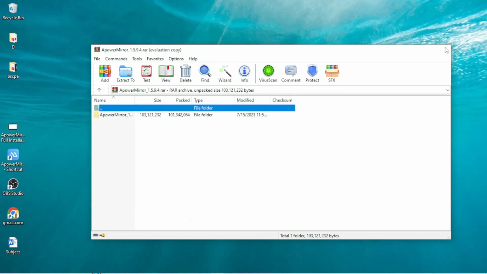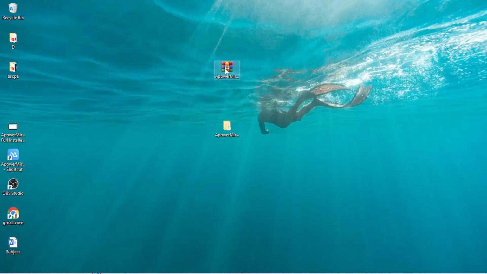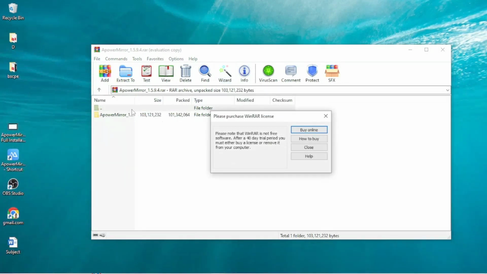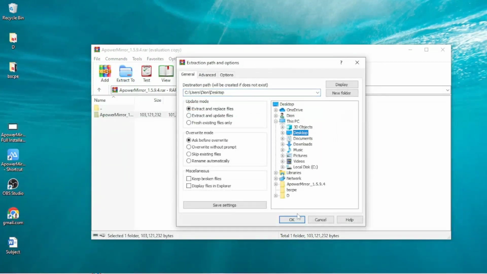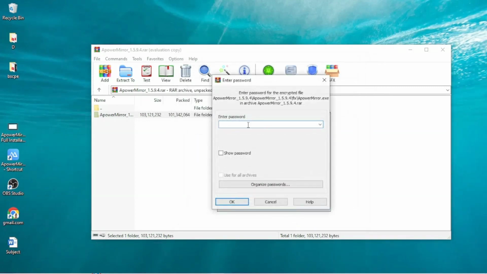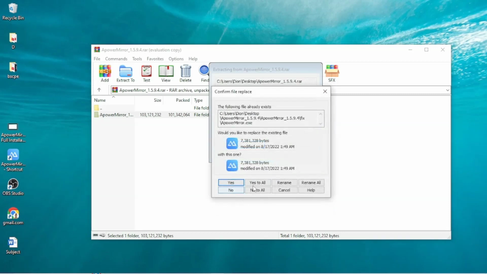So again, to test file kung may password na siya, okay, open natin, extract natin sa desktop. So yun, okay, need na niya ng password. So ilagay natin yung password na sinet natin kanina, and yes, to all files. So yun, ganun lang kasimple.